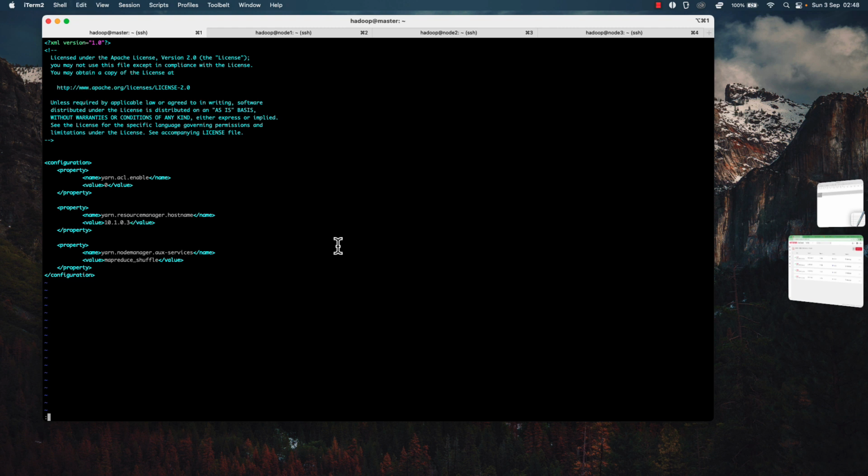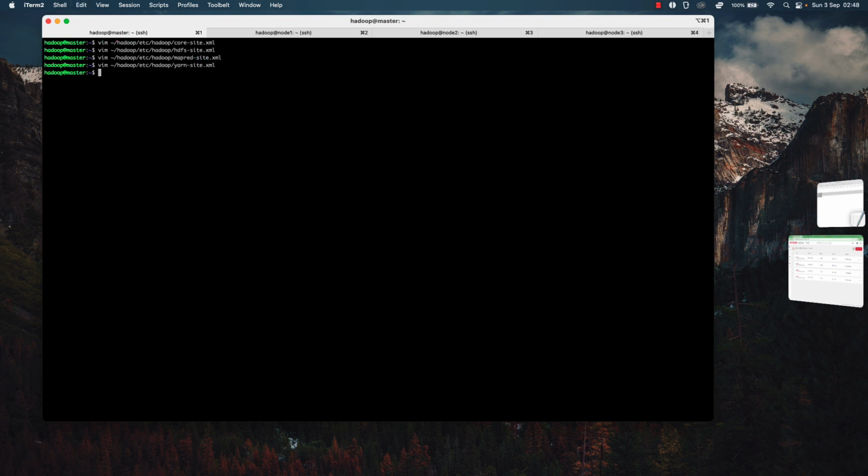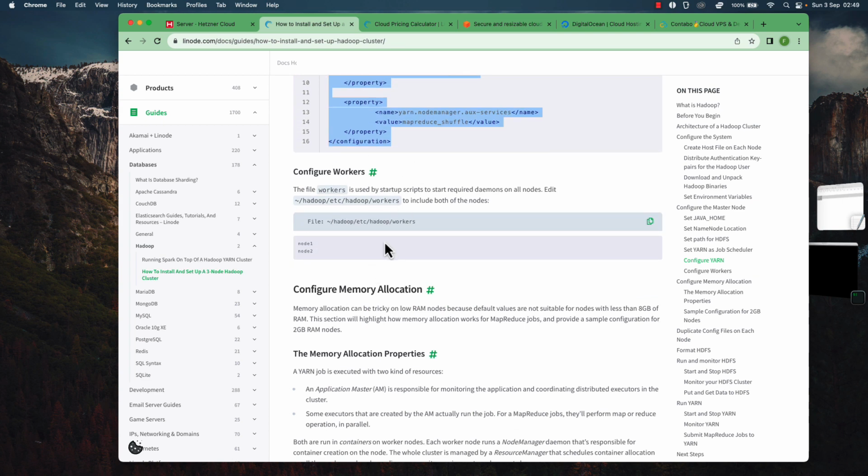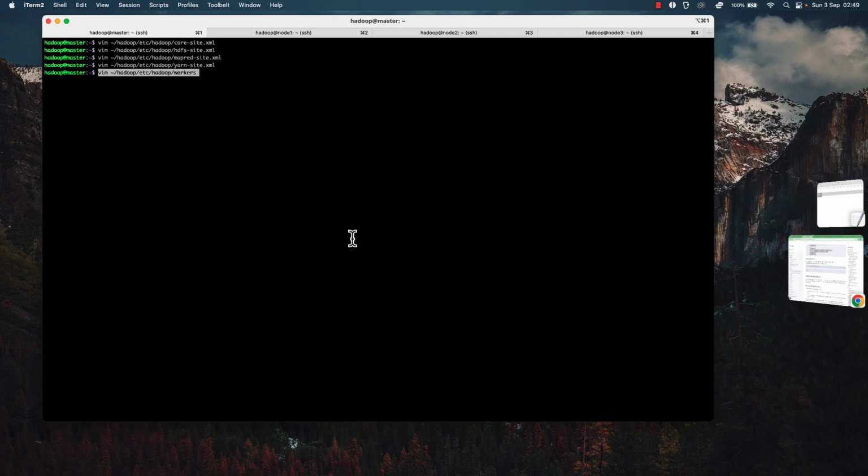All right, we are good to go. Right, then we will be configuring the workers. If I go to our guideline, we'll be configuring our nodes, our worker nodes here. So let me open the configuration again.